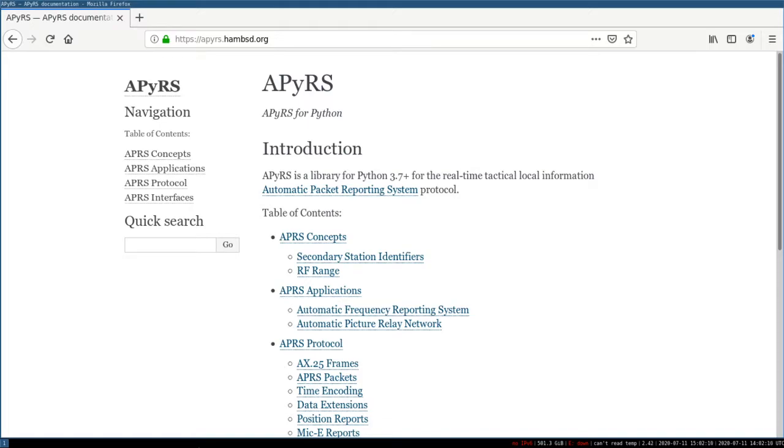So today I'm working on this Python library. I've come up with, I think, a rather clever name for it, APyRS. And this library is intended to implement most of APRS. So the specs on the APRS website, there's this PDF. We can take a look.